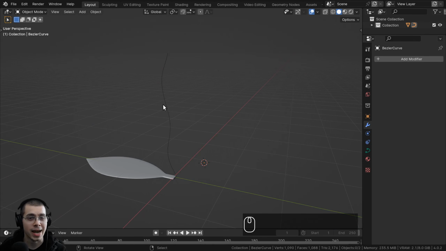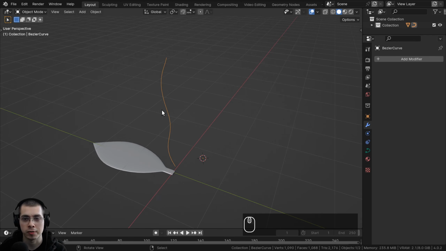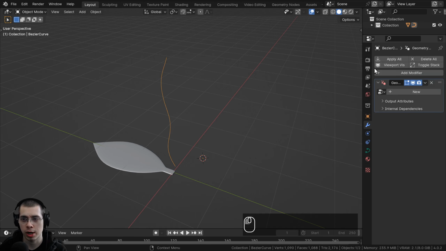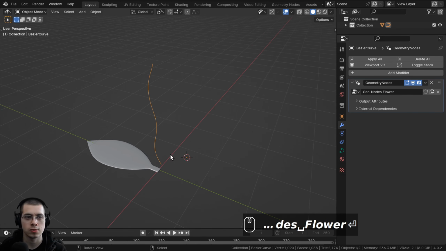So now I want to actually add geometry nodes to the curve. So as well as adding geometry nodes to a mesh object, you can also add them to a curve object. So select the curve, we can click on add modifier, and let's add geometry nodes. And then let's click on new to add new geometry node data. And I'm going to rename this to Geo-Nodes flower, but you can rename it to whatever you want.